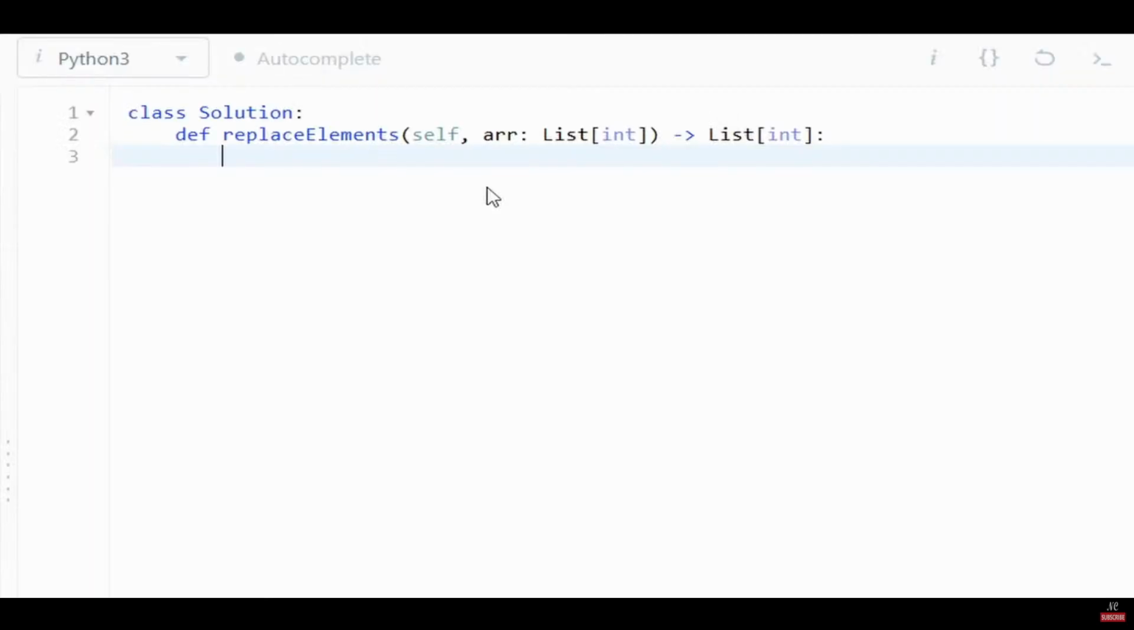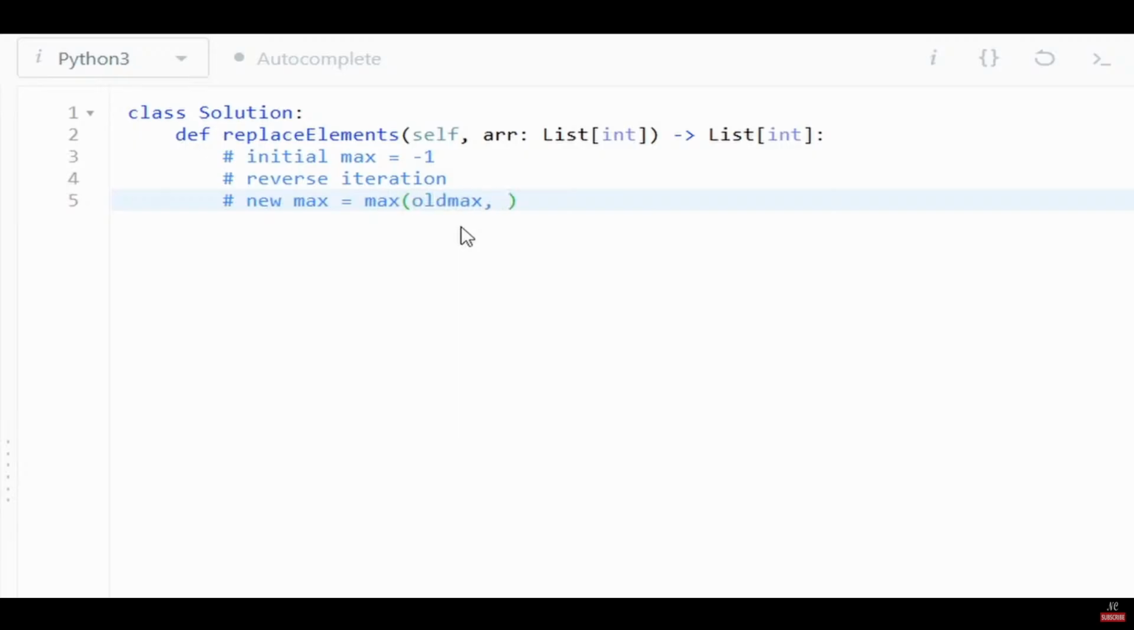Before I write the code, I like to write a few comments to remind myself what to do. So we remember that the initial max can be set to -1, because that's what the last value will be replaced with. The reason this works is because it'll eliminate some edge cases for us, and we know that every value in the array is positive, so we won't run into any extra edge cases. The next thing we want to remember is reverse iteration. We're going to start at the end of the list and go backwards. Lastly, we know that the new max is going to be computed by taking the maximum of the old max and the previous position in the array. Keeping this in mind, it's pretty straightforward to write the solution.